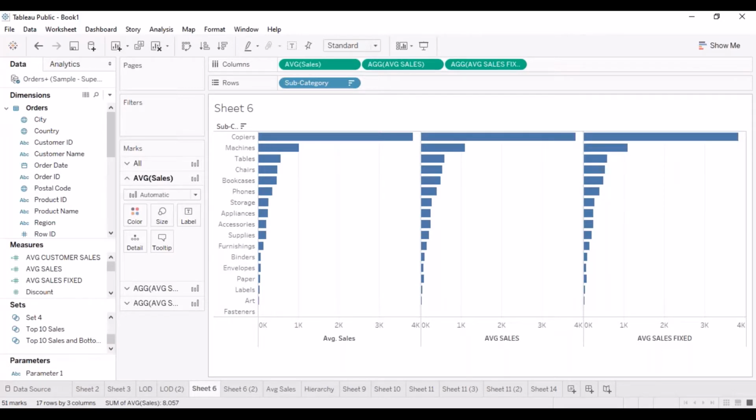So when you want it to be dynamic, you do not want to have fixed, because then you would need to go back to the fixed LOD expression, include that particular dimension that you have included in the view to fix your calculations. Even if you are sure that you're not going to include any other dimensions at any other point of time and you just want to stick with the subcategories over here, even in that case include is better. And why? Because it was so much simpler to write than a fixed LOD expression.